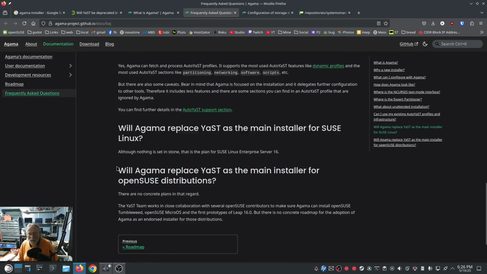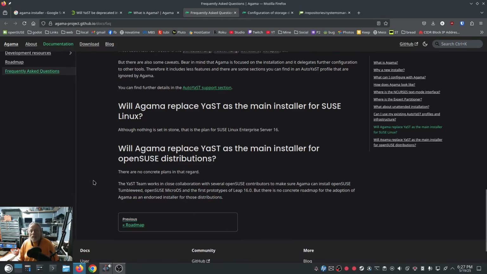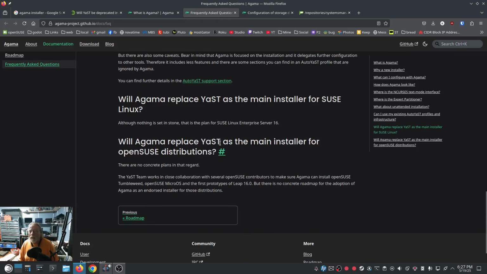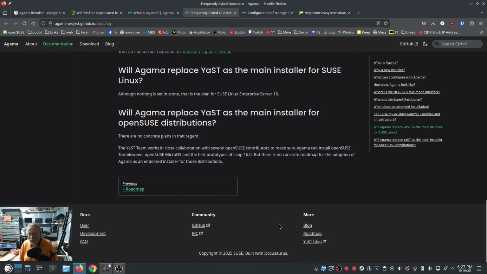So SUSE Linux Enterprise Server 16 is going to have Agama, therefore Leap 16 has Agama. Will Agama replace Yast as the main installer for openSUSE distributions? There are no concrete plans in that regard. The Yast team works in close collaboration with several openSUSE contributors to make sure Agama can install openSUSE Tumbleweed, Micro OS, and there is also Slow Roll on the Agama installer. So I think that's awesome. I really think that is awesome.